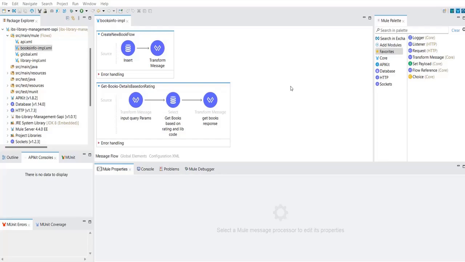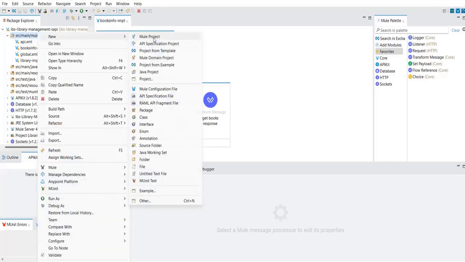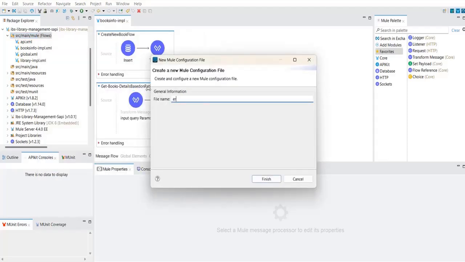But now we will not implement everything here; we will implement global error handling in our project. To do that, you need to create one XML file, because as a MuleSoft best practice, you need to keep all the error handling in one error-handling.xml file as a global error handler. From there, you refer to it in your application implementation flows. So I am creating a new configuration file, and I name it error-handling.xml.